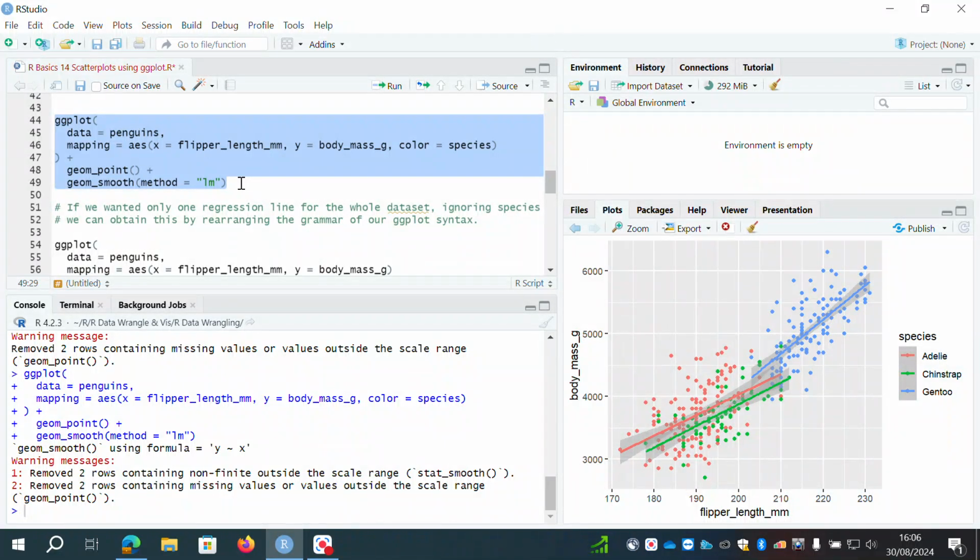There we go. We can see it's even given us the 95% confidence intervals as shaded areas around. So you can see we've now got three different species, three different regression lines that give us an idea. Or for those of you not familiar with classical statistical models, least squares regression, it's giving us these best fit lines showing the pattern of relationship between flipper length and body mass for the three species. Okay, so that was achieved by adding this geom smooth argument afterwards with method equals LM.